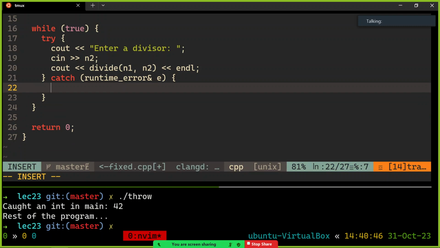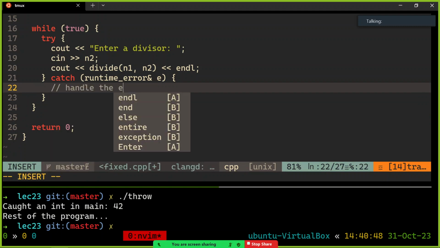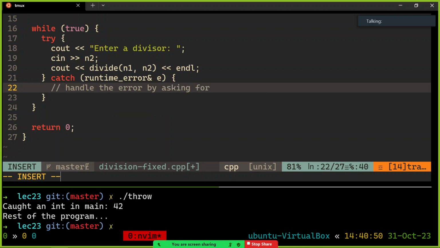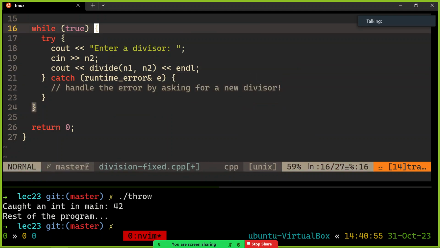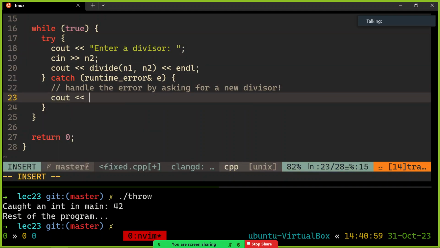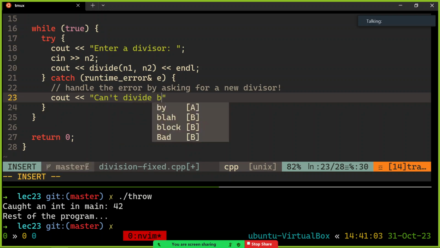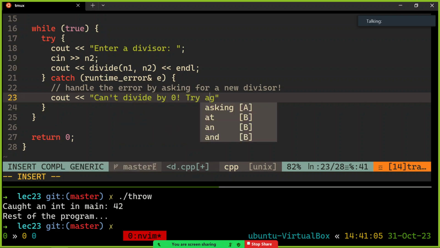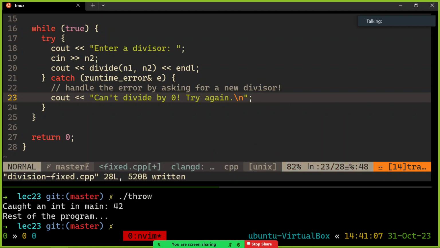So handle the runtime error here. Handle the error by asking for a new divisor. That's a valid way to solve this problem, I would say. And so we just say cout, "Can't divide by 0. Try again."